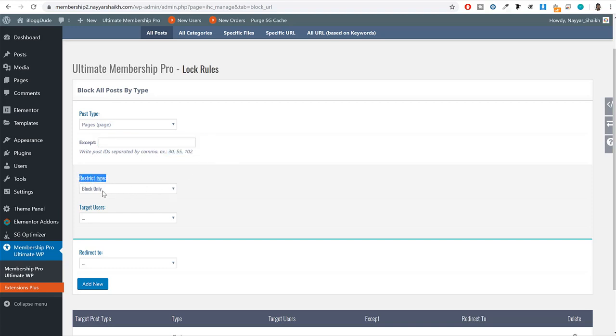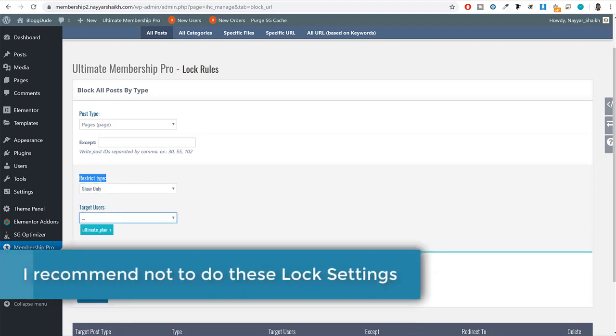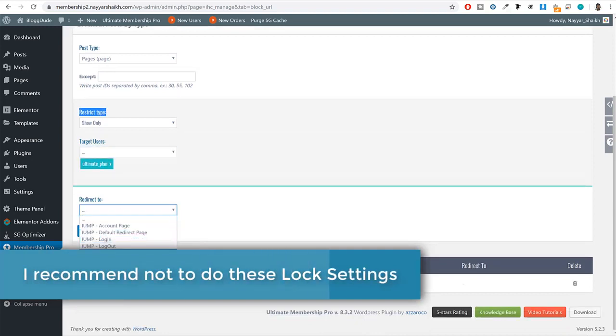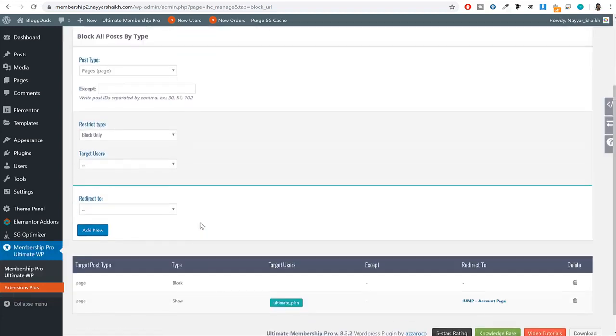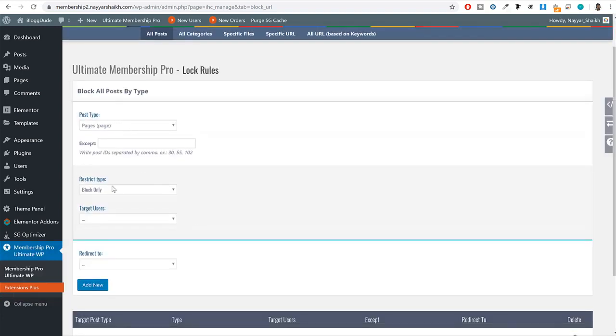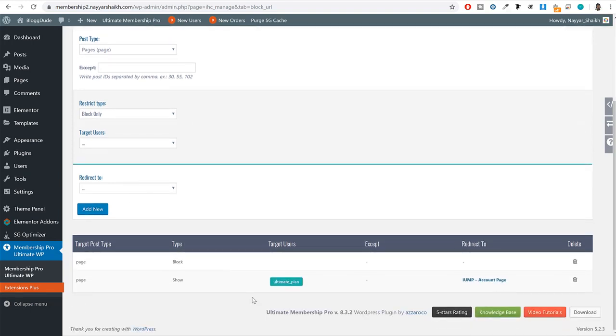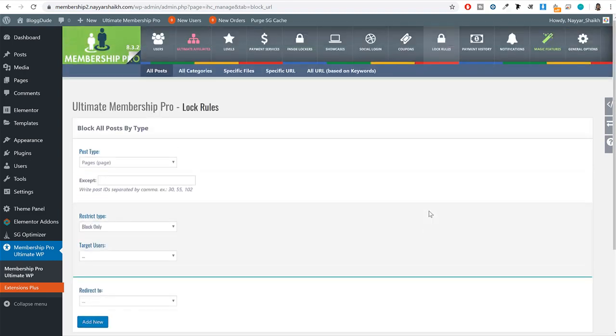And restrict type, you can select block only or show only. So we will select show only and only for ultimate plans. Okay. And after they are redirected, redirect them to the account page. Now let me explain what we just did over here. So what we did is we locked all the pages for everyone except for ultimate plan users. Okay, as you can see, we have locked everything and we are showing this only to ultimate plan users, not anyone else. And when this page is shown, they are redirected to this page. Okay, I hope you get it. If you don't get it, don't worry. We'll see everything in more detail now. Okay, don't worry about that.